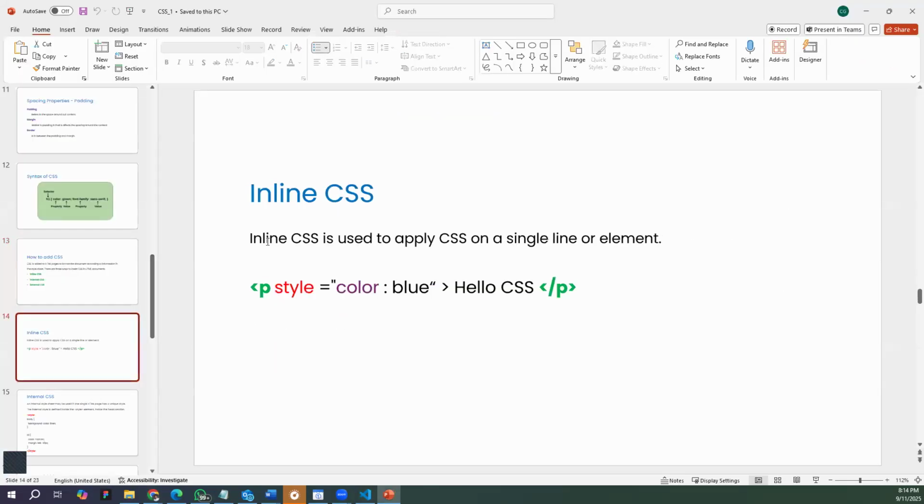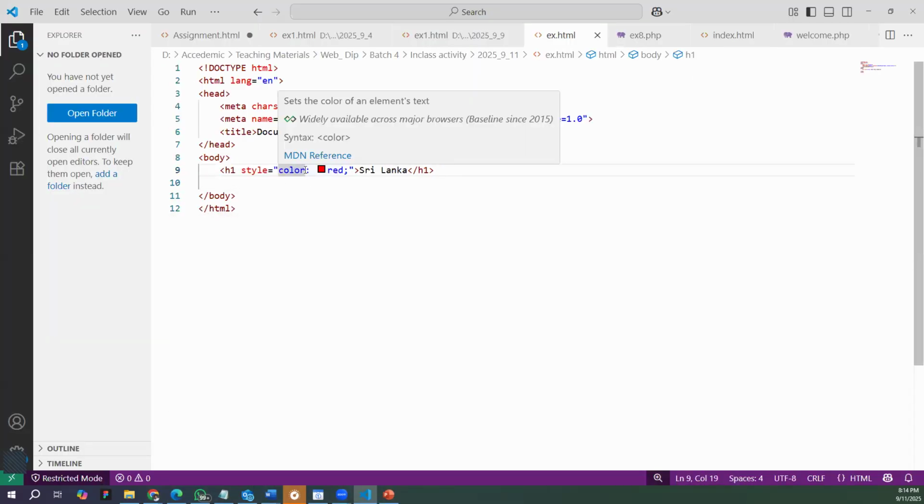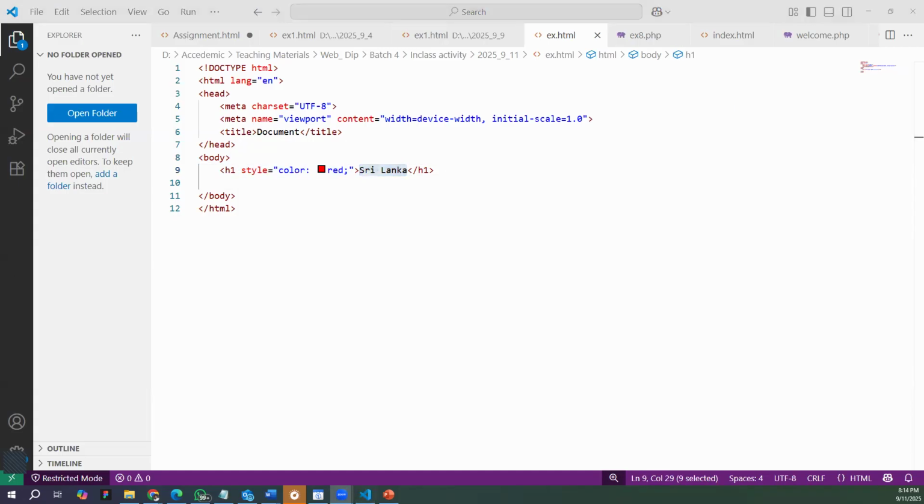This is the example. Here I applied CSS in a single line, and in that single line I added the color. If you want to change the font color, you have to use this color and tell it what color you need. We call this the property and this the value. Color is the property, and this is the value. With color, you can change the text color of this Sri Lanka. Understood? Is it clear?